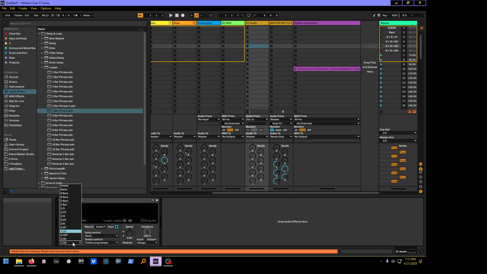If you have it on global, it's going to follow whatever you have here. So if I have it quantize everything to, you know, quarter note here, well, then everything's going to be quantized to the quarter note in this thing.